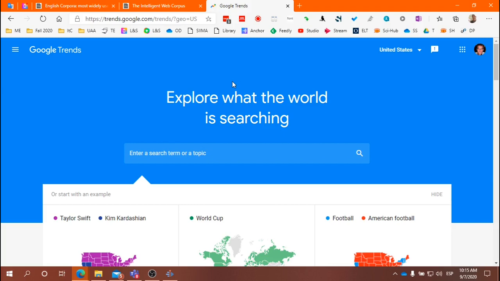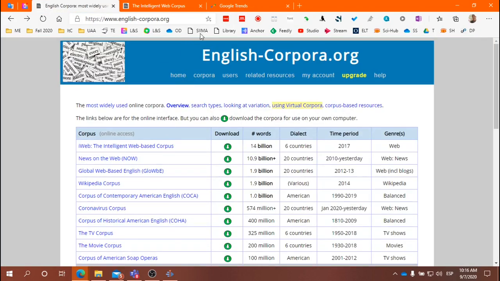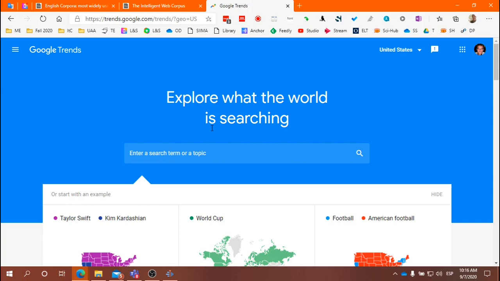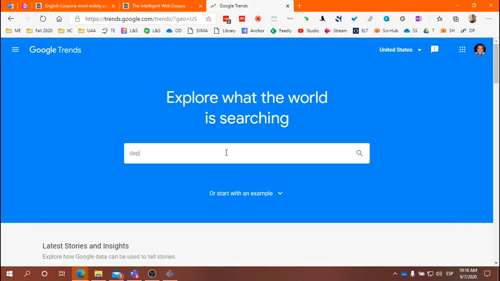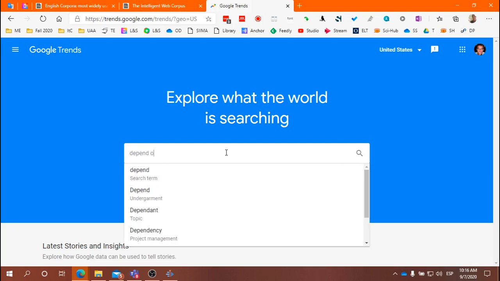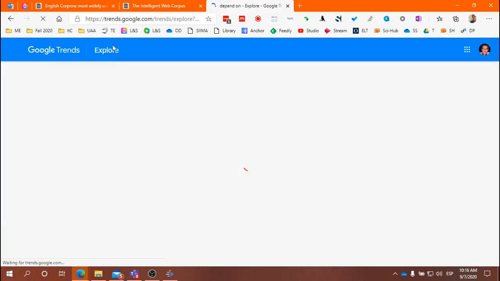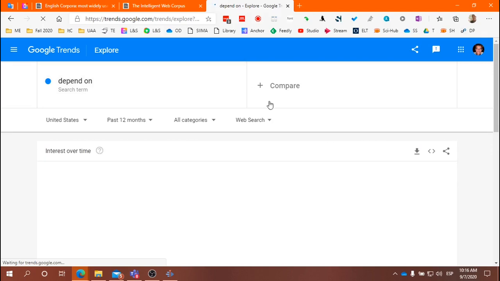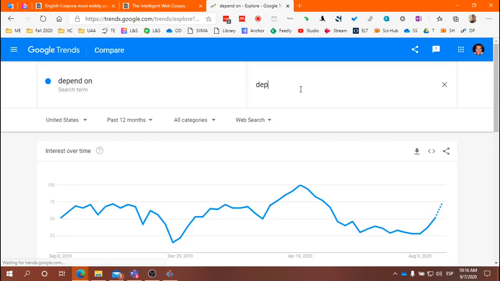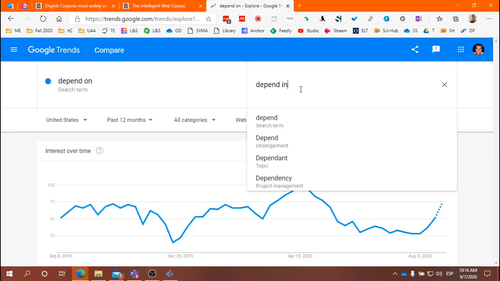So the two sites that I want to share with you today, the first is Google Trends. The second is a Corpora website. I think they will help you figure out, should I say depend on versus depend of or depend in? So let's take the phrasal verb depend on. So if I go into Google Trends and I use this term depend on, and I'm not sure if it's depend on or depend in, right?